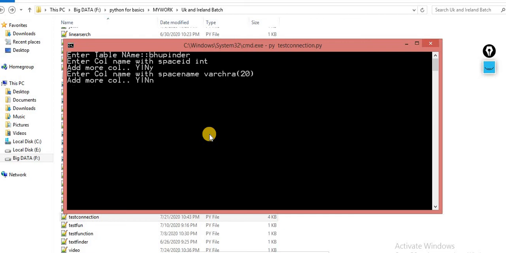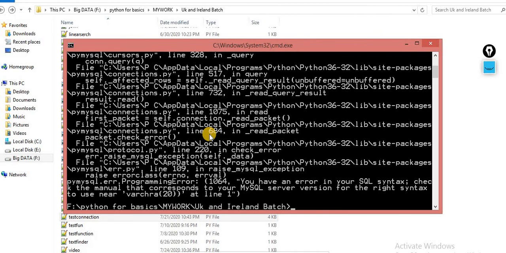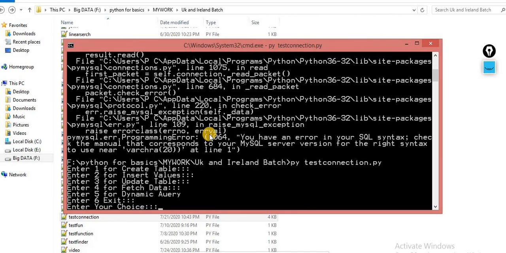Do you want to enter more columns? No. It gives me an error message. Varchar is the wrong spelling. So again I am creating a table.